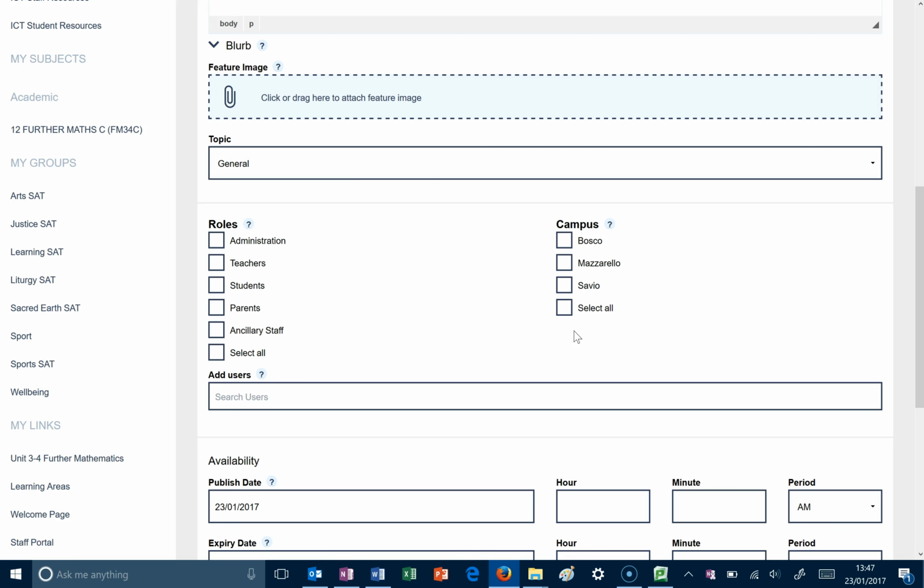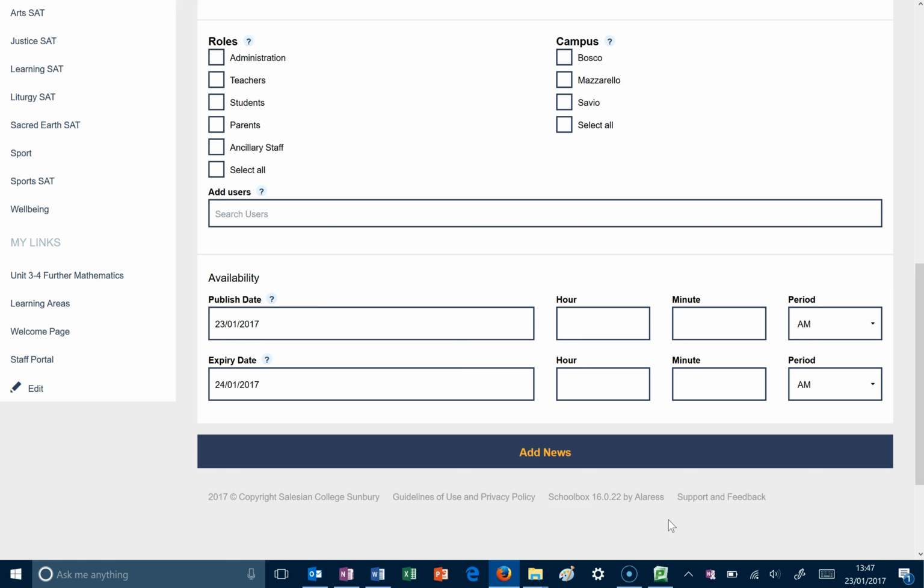Please only select the campus that it is relevant to. For example, if you are just doing a Year 9 announcement, just click the Mazzarello campus. This will help ensure that when students check their news, they won't have to filter through items that aren't related to them specifically. From here, you can click a publish date where your news item will become visible and an expiry date when it will disappear, and when you're finished, click Add News.